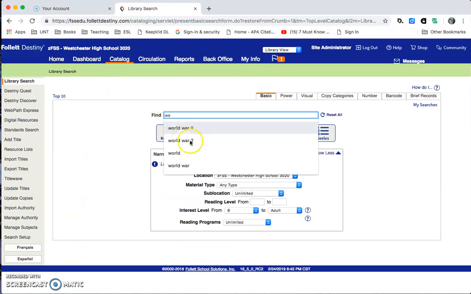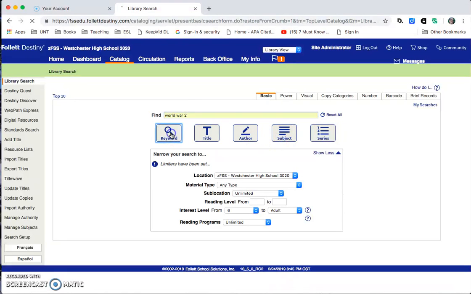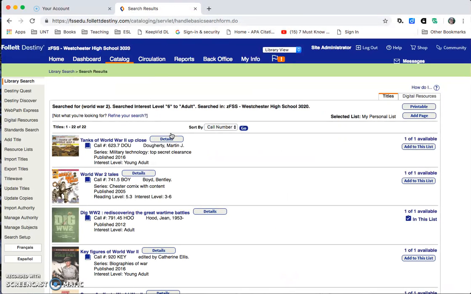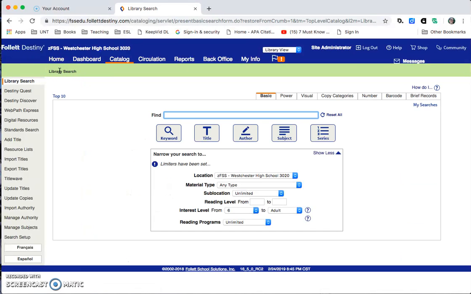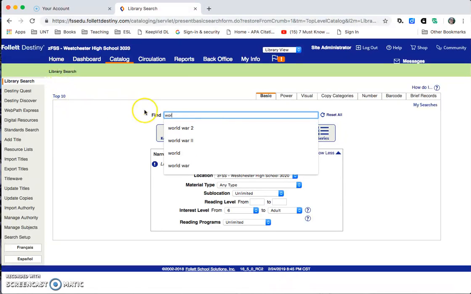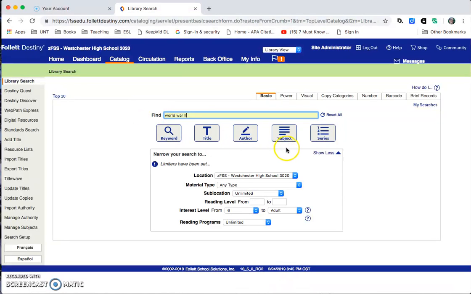What if we put it in the other way, and also do a keyword search. And we now only have 22 results. And you may find that different resources show up depending on how you put it in. So that's something to think about as you continue your search, and take notes as you go about your process, because that can be very helpful. So let's do the same thing. Let's go with World War Roman numeral 2 and do a subject search just to compare.